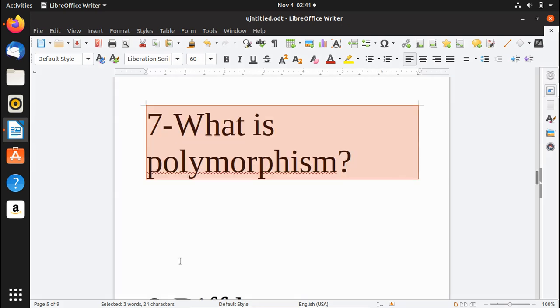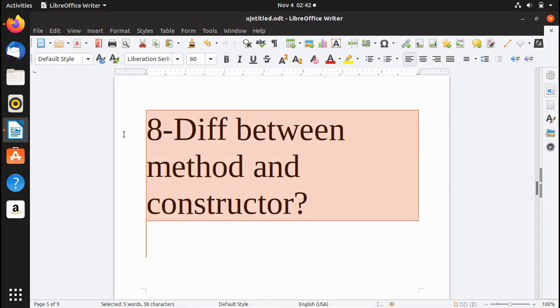Okay, we have question number 7. What is polymorphism? Polymorphism is the ability of an object to take on multiple forms. Most commonly, polymorphism is used in object-oriented programming when a parent class reference is used to refer to a child class object. So just go ahead and watch the video. You'd get a better idea. Move on to the next question, which is question number 8.